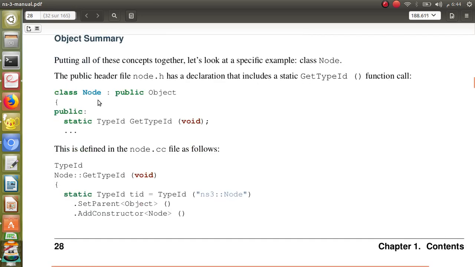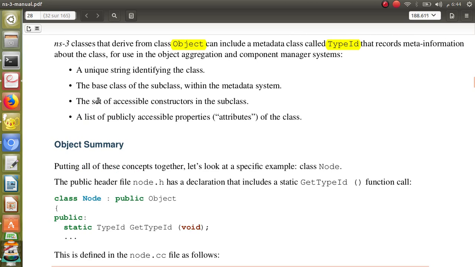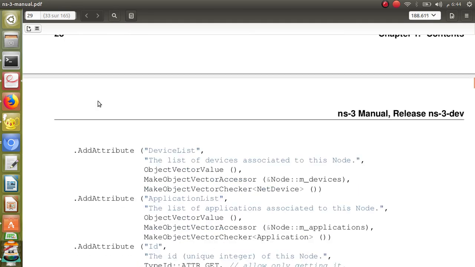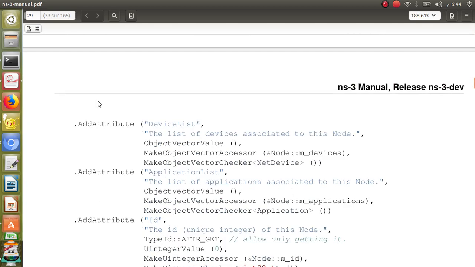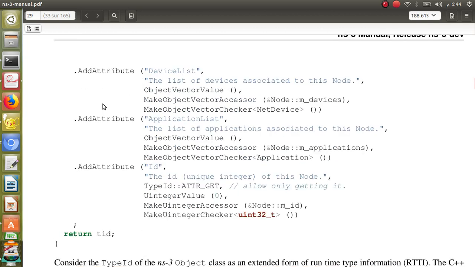Of course, it has the same name as its class, and then a list of publicly accessible properties, the attributes of the class. Here we have AddAttribute. Attribute 1 is named DeviceList, attribute 2 is ApplicationList, and attribute 3 is ID. For each attribute we have a definition to clarify the usage of this attribute. The first attribute is the list of devices associated to this node, and after that we have this method.